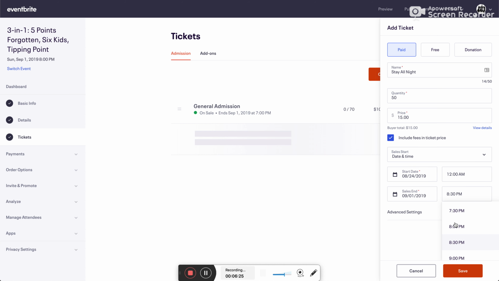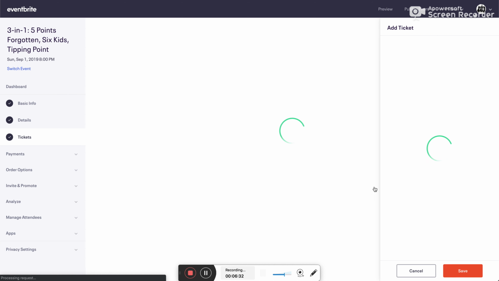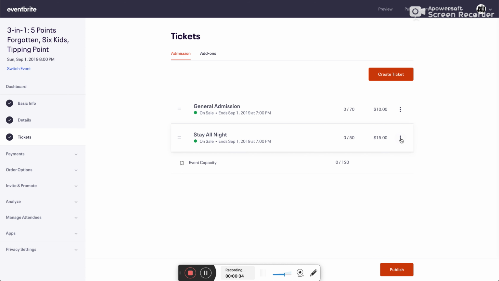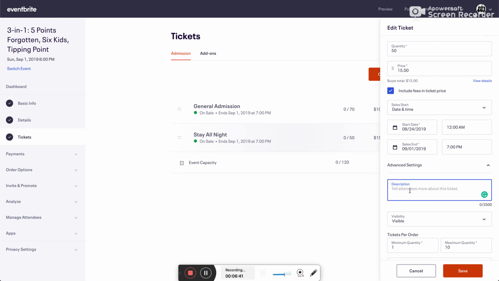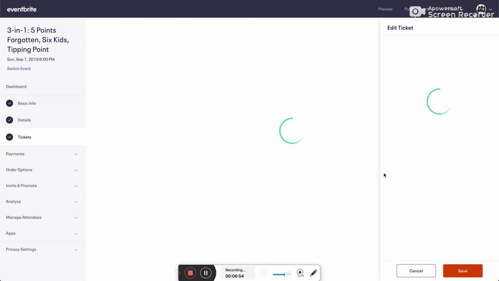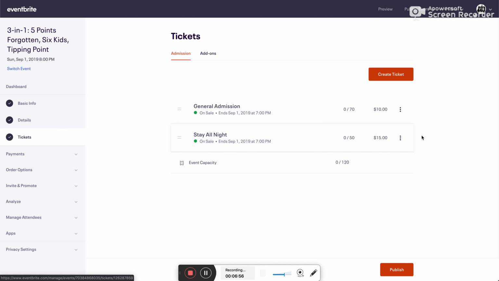And then again, same time, we would do it. I'm not going to create this, I'll just show it to you. Actually, what I should have done is, let me edit this. I also like to go into advanced settings and just tell people what this means. So when they see the two options and wonder what stay all night means, there will be a little description there.